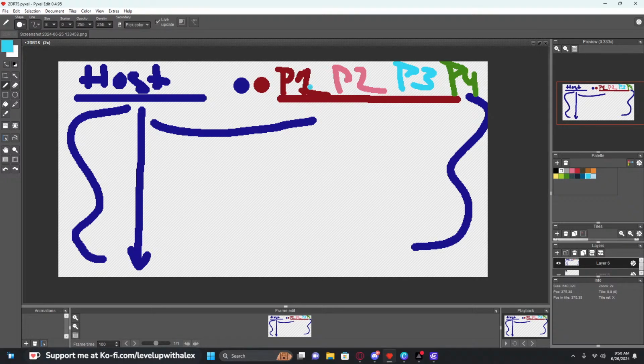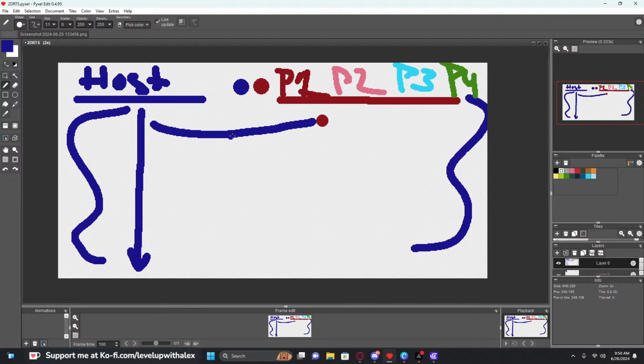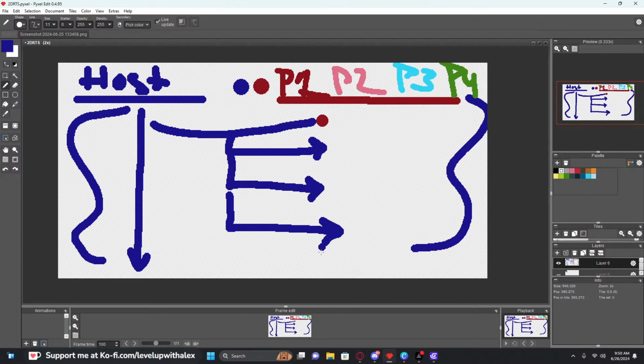All right. So now that we have each of our players, we would then have to create something from the host and branch it and give it to each of the players. And so there's a very easy way of doing that in GDevelop. And once we have a player selected, we need to send that signal back to the server.